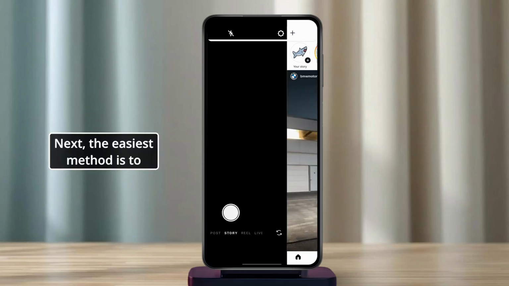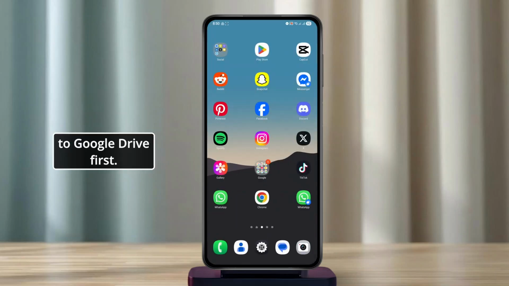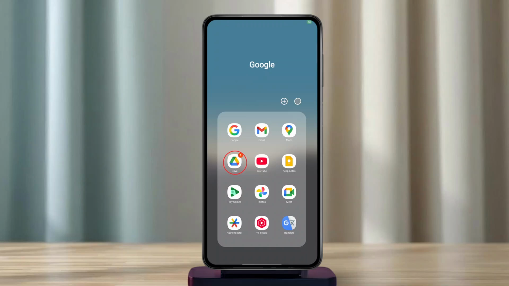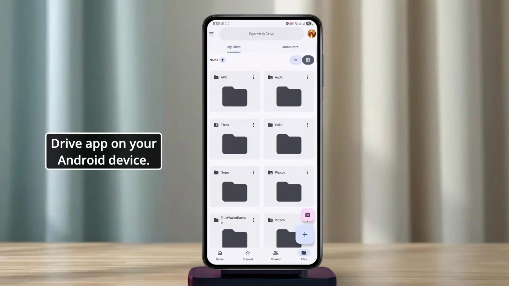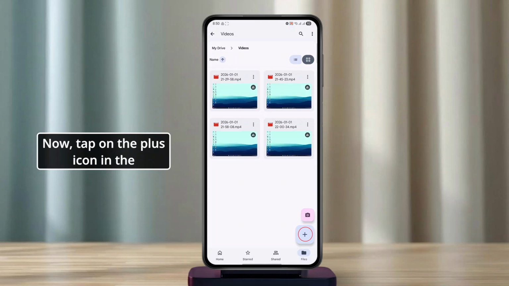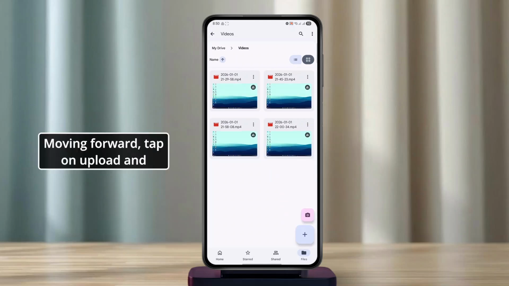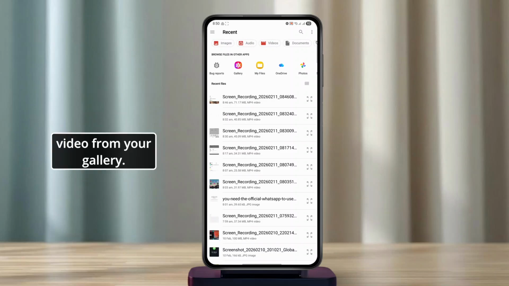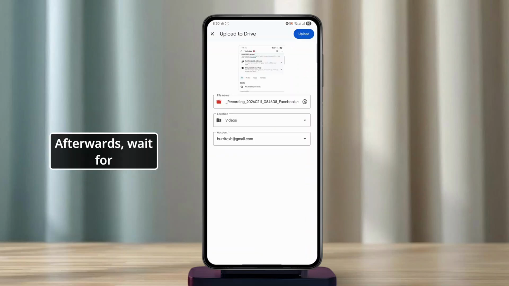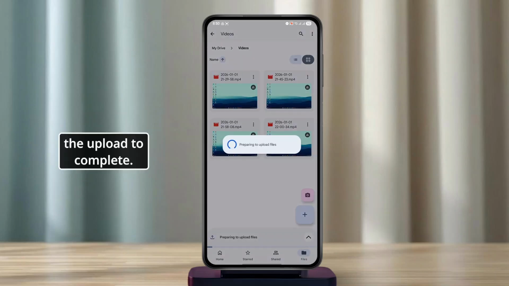Next, the easiest method is to upload your long video to Google Drive first. Following that, open the Google Drive app on your Android device. Now, tap on the plus icon in the bottom right corner. Moving forward, tap on Upload and select the long video from your gallery. Afterwards, wait for the upload to complete.